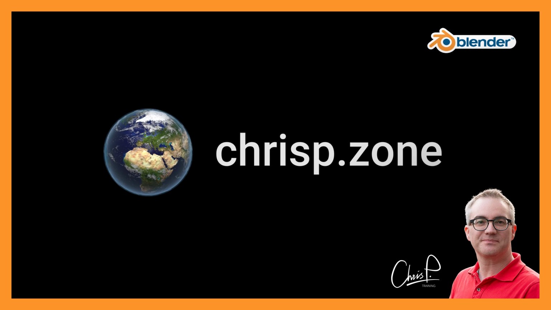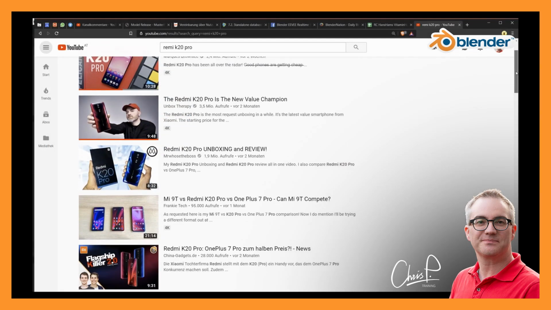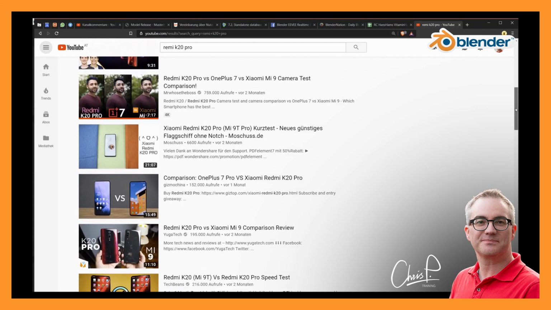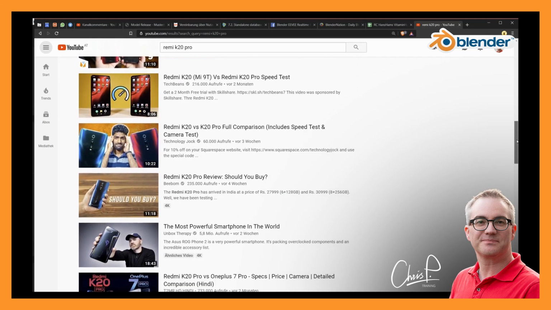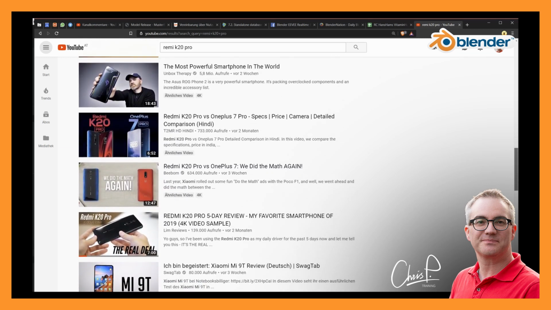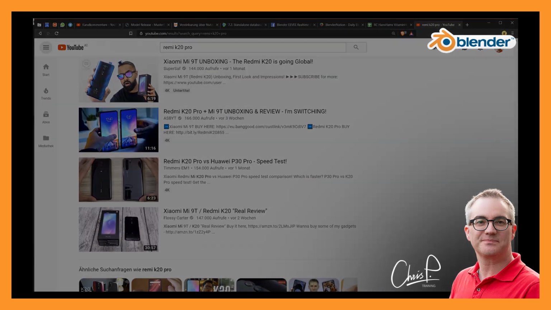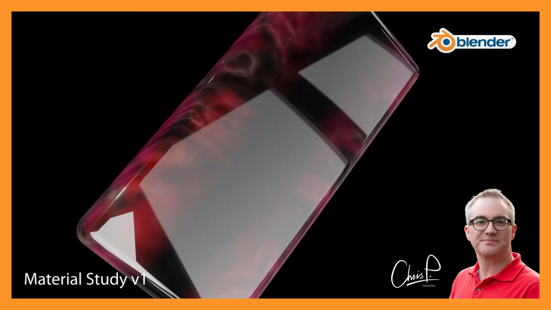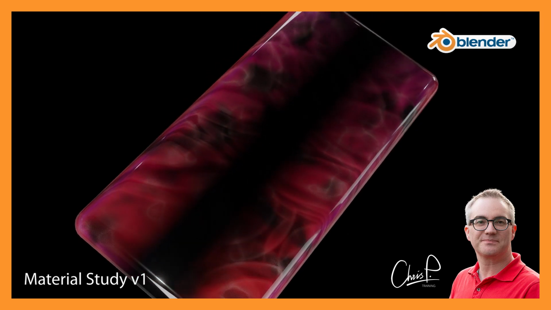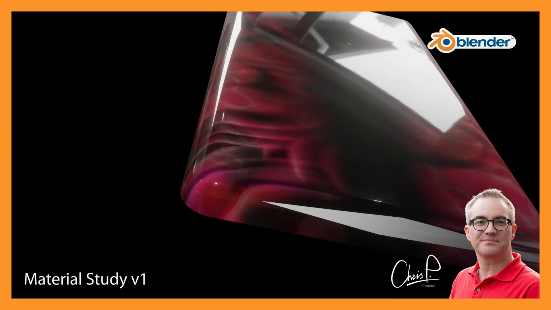The other day, one of my subscribers asked how to create the back of a Redmi K20 Pro smartphone. So I looked at a couple of videos about that phone on YouTube and thought that that crazy, shiny, shimmery surface would actually be a great challenge, and perfect to play with materials in EEVEE, which I like to do. So I created a first version and posted that on my channel. I wasn't too happy with it, so I started again from scratch and came up with something much nicer looking.